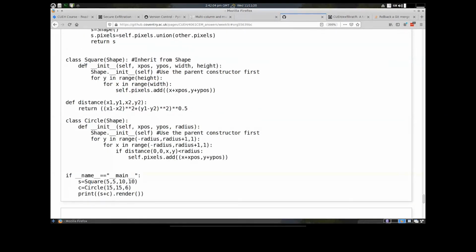And then we can create a square. Again, ignore everything below, I'll talk about those another time, today, but shortly. So our initializer is different. It says here we have an x position, a y position, a width, and a height.